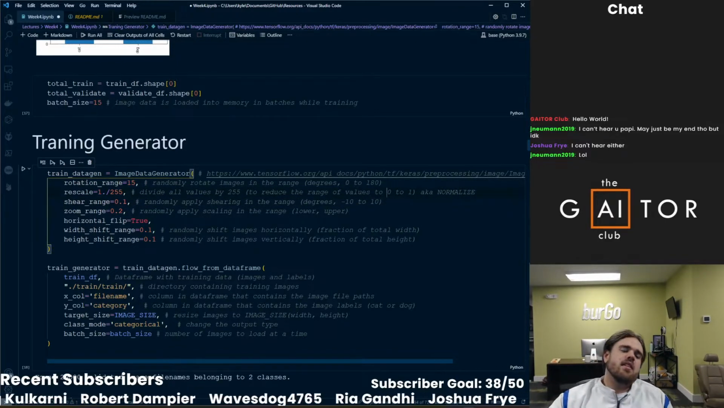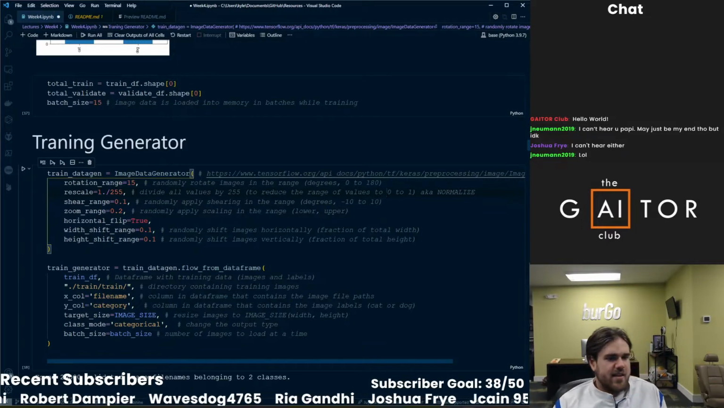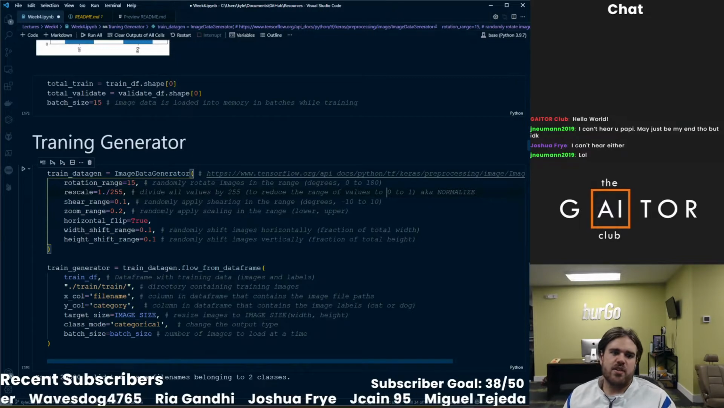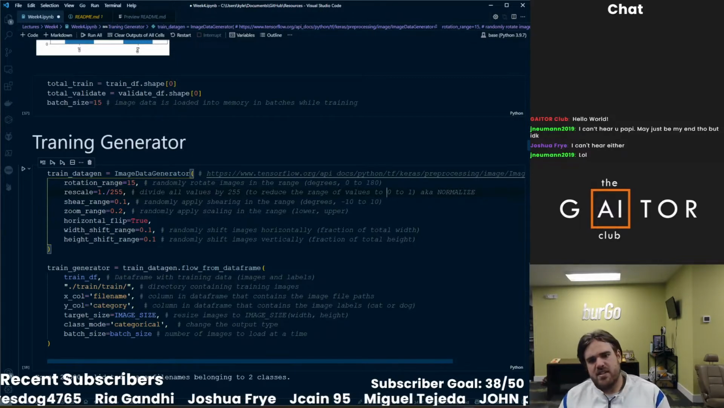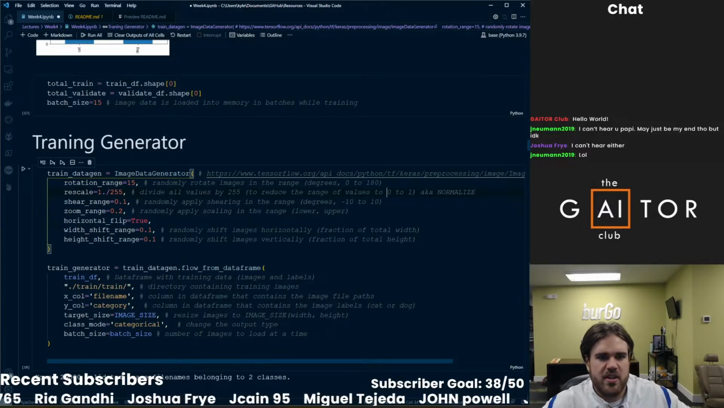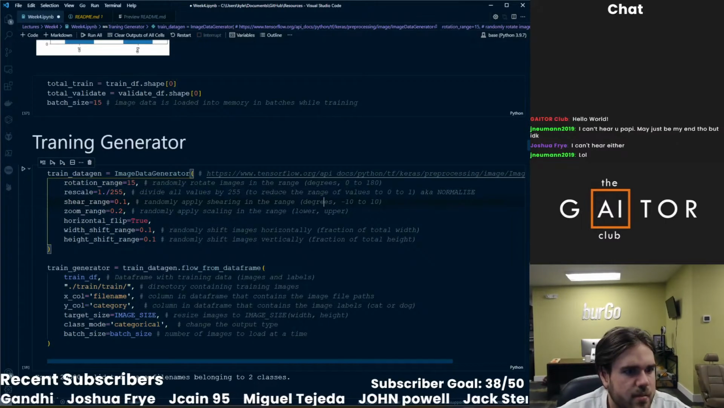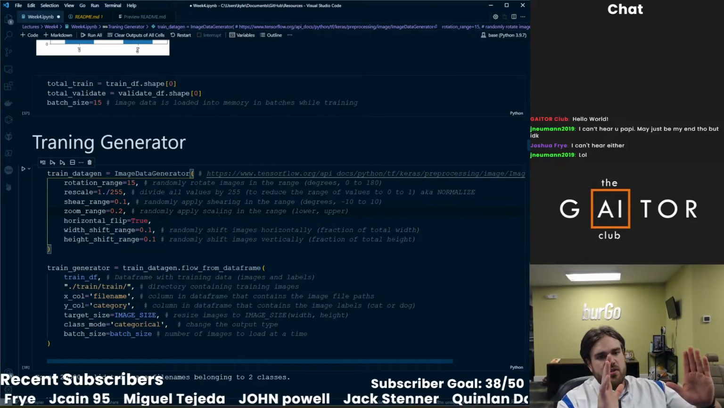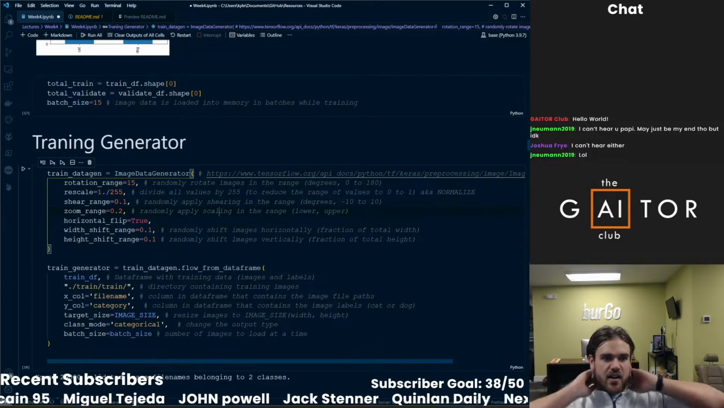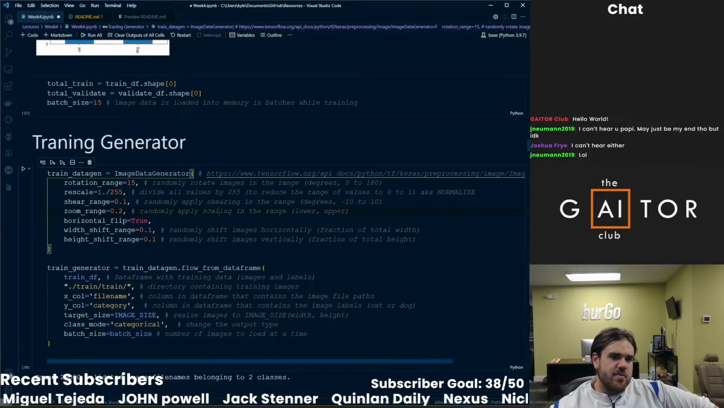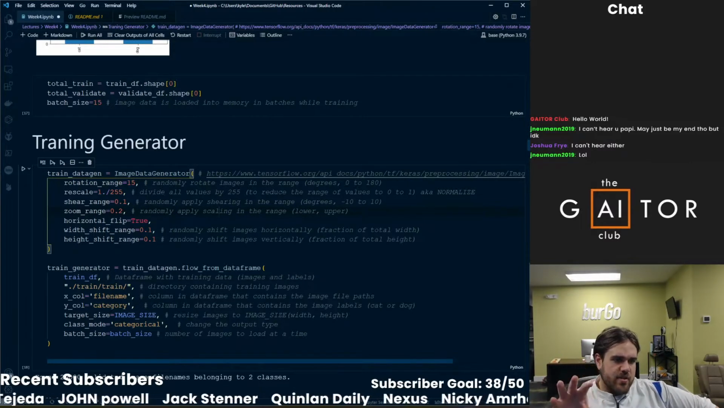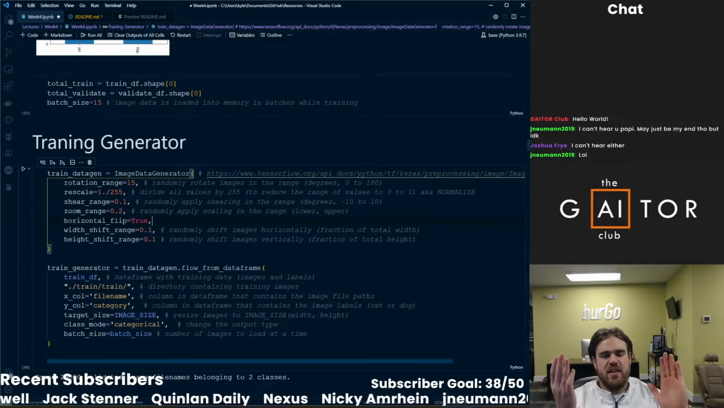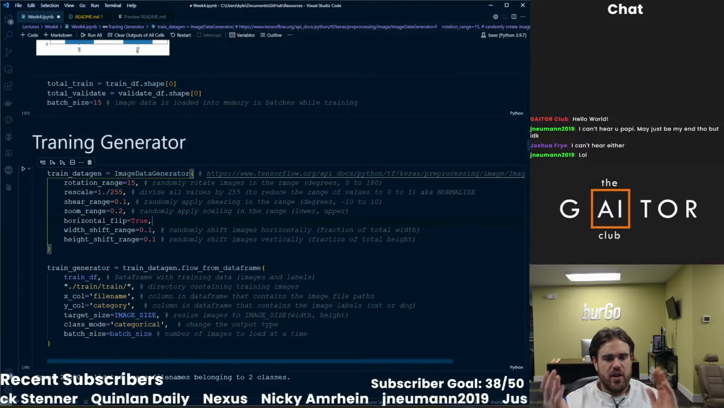That's because each pixel is a number between 0 and 255. This just makes it so each pixel in the image is between 0 and 1. The shear range basically makes it so you can shift the image left or right. The zoom range makes it so you can zoom the image in and out. And the horizontal flip means that the image can be flipped one way or the other.